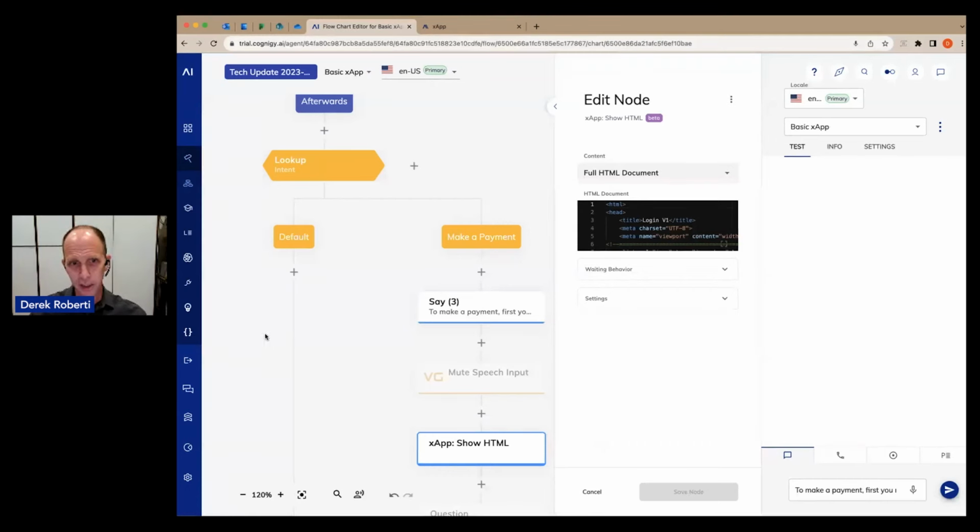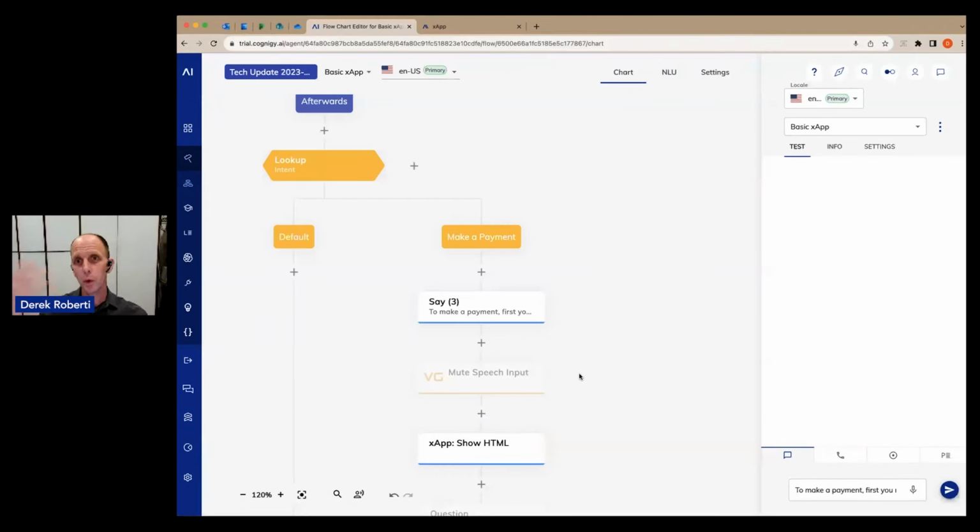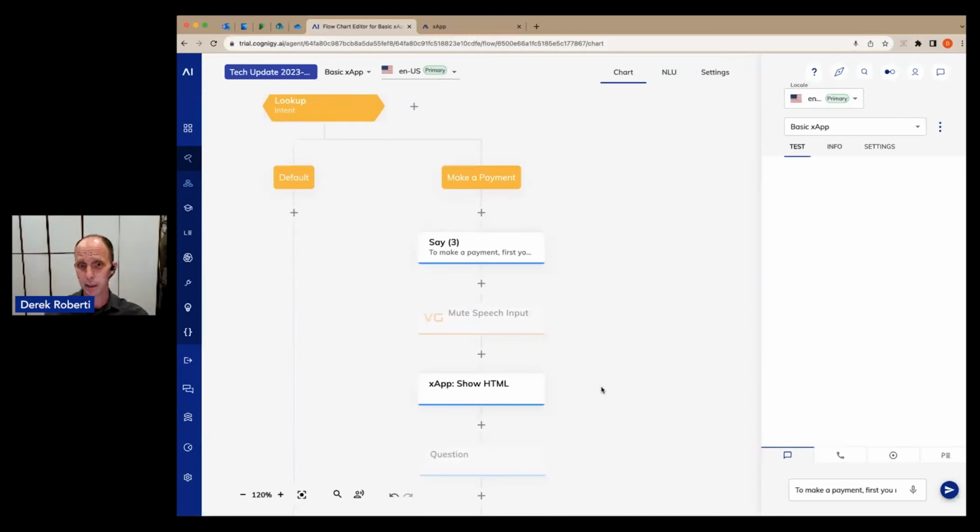Okay, so we've pushed this into the xApp, and now we want the user to respond. But we need to wait for them to respond. And to do that, we need a question node. So just like you might have a question node to ask someone a question and wait for a certain response type, like a yes/no question or a date question, with xApps, essentially the xApp is the question. And then the question node is just a way to say, hey, we're going to sit here and wait until someone does something with the xApp.